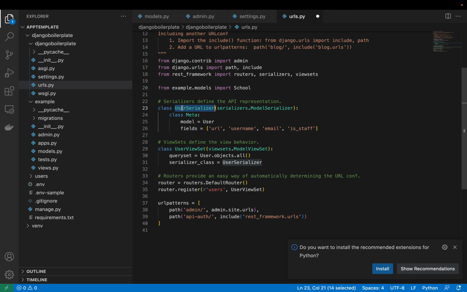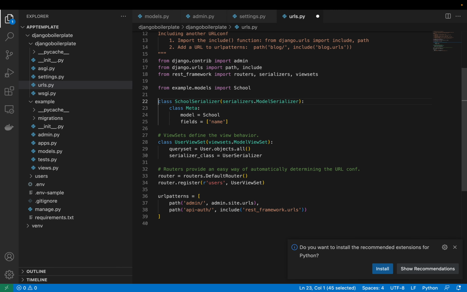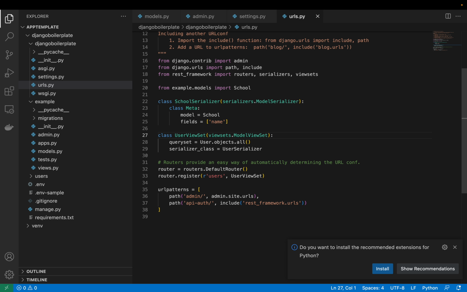So we're going to create a new class called school serializer instead. The model is going to be a school because this is a model serializer. It needs a model, and the only field on school is name. Like they say, serializers define the API representation. So if you have a school object, when your JSON is returned, what does the JSON look like? That's what a serializer does. And viewsets define the view behavior, the functional logic that happens when you request data. What data can you see? How is it filtered? Do all the things and then serialize it with this format before the user sees it.